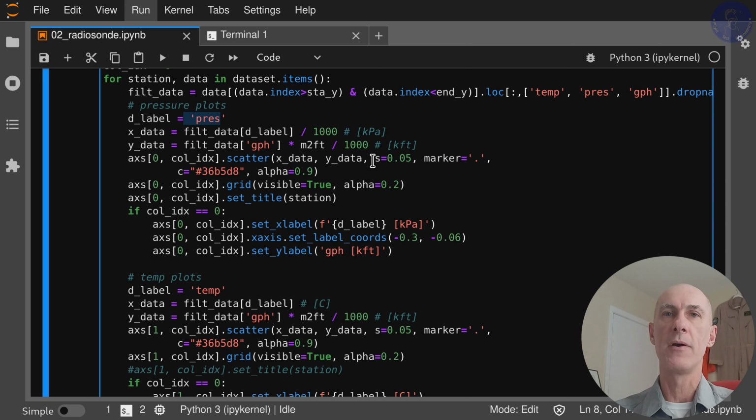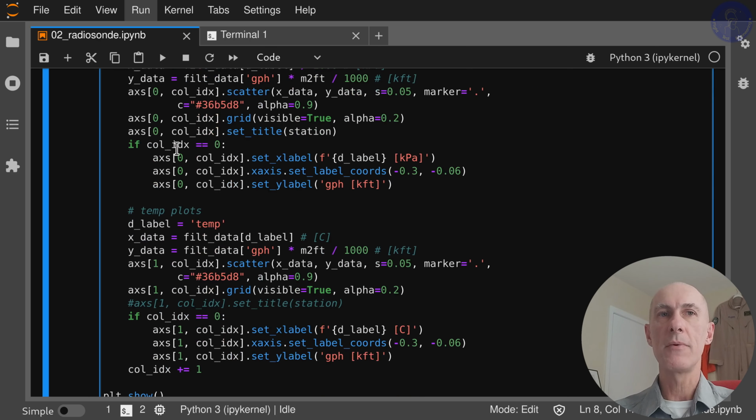with the same setup that we had before. The size of the marker is going to be 0.05. The marker is going to be just a dot with that color, and alpha is going to be 0.9. It's going to set the grid to visible with an alpha 0.2, and it's going to set the title to the station. And if the column index is 0, then it's going to set the X label to whatever label data label we have in kilopascals. It's going to set the coordinates of the data label for the x-axis, and it's going to set the y label for the y-axis geopotential height in kilofeet.